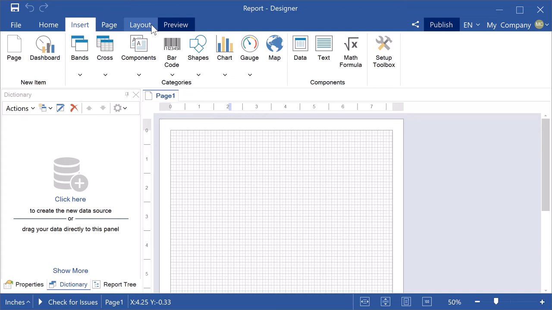Hello, I'm Rodan from Stimulsoft, and today we will tell you how to connect the Azure Blob Storage.